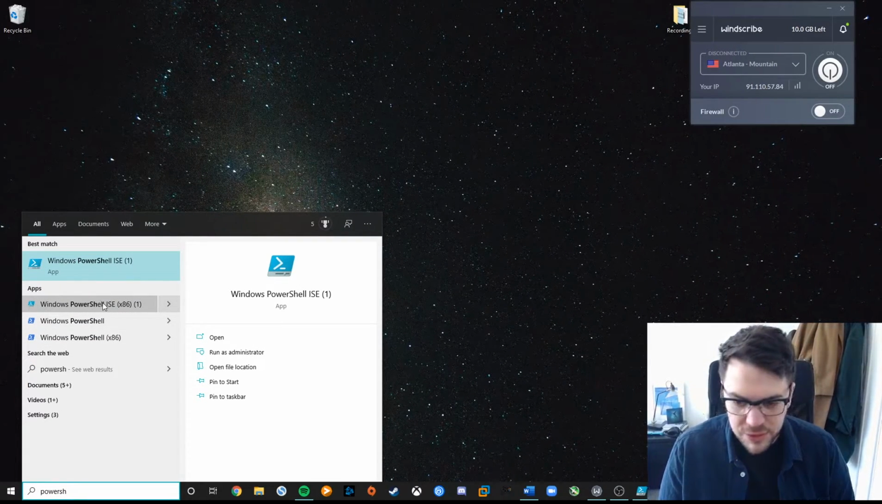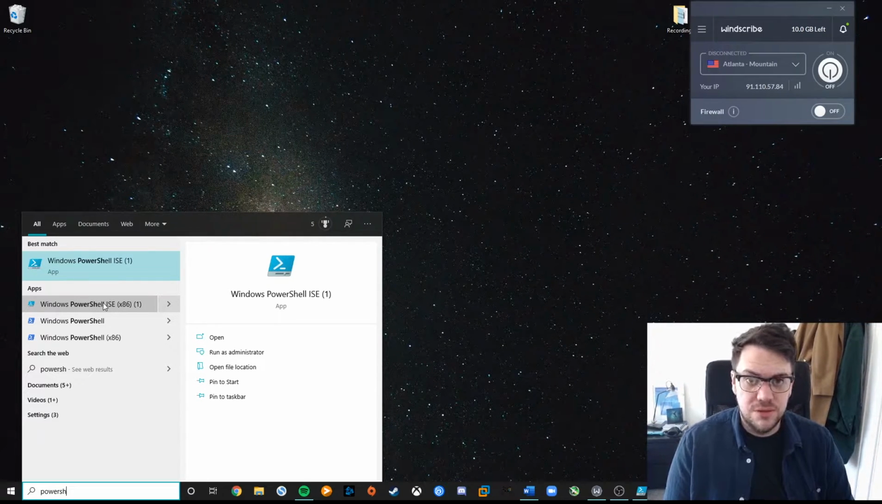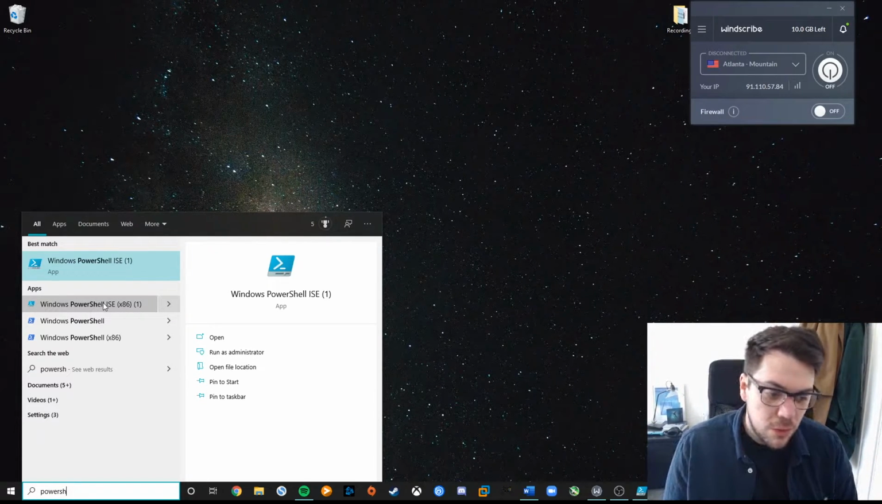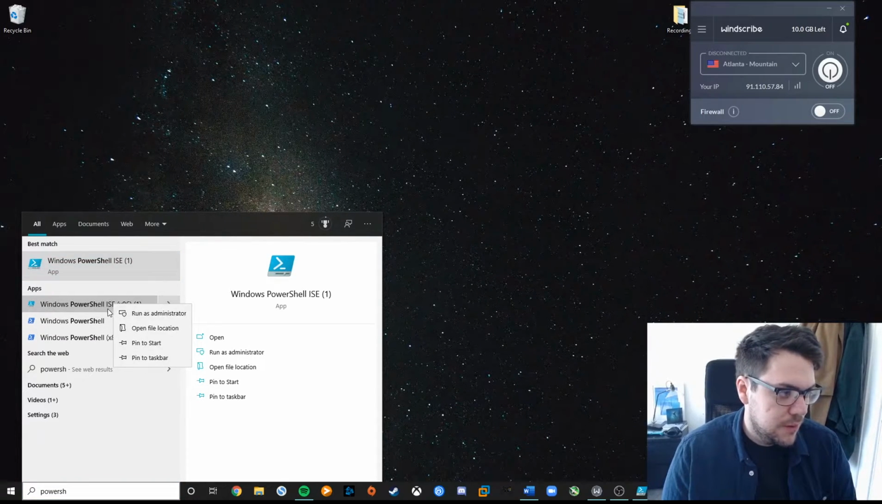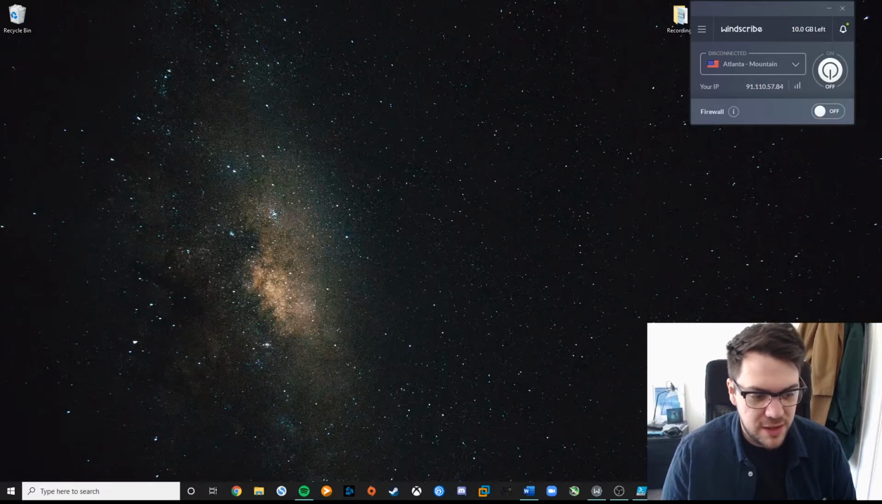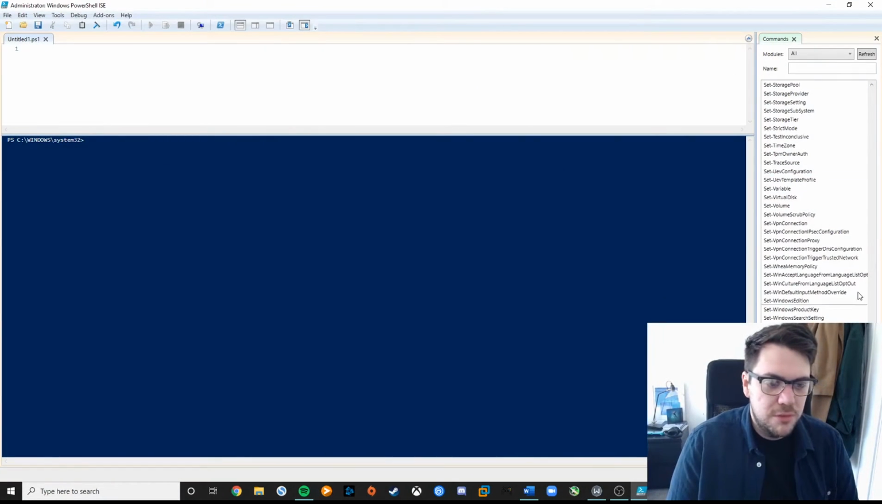Now we're going to work in PowerShell ISE. All that basically means is it's got an integrated scripting environment. We're not going to be doing scripting for a while, but it's good to get used to that environment. So if we right click this, run as administrator, obviously click yes. I'm going to click no because I already have one open. So you're going to be faced with this page.